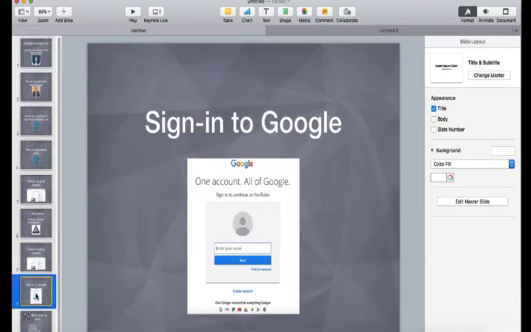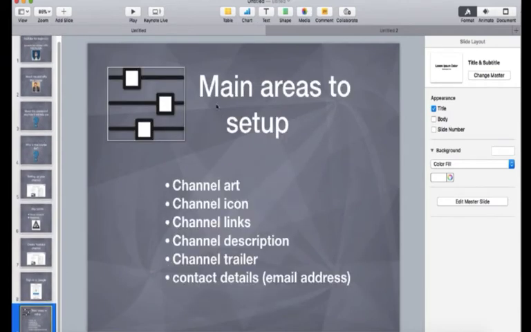So obviously we've already logged in, and the main areas that you need to focus on setting up are the channel art, channel icon, channel links, channel description, channel trailer, which is a preview or intro video, and the contact detail, which could be an email address or whatever. We're going to mostly focus on at least the first four for the moment, just to get that set up so you can start uploading content, because you can't create a channel trailer until you've uploaded at least one video, because that one video would need to be the trailer.